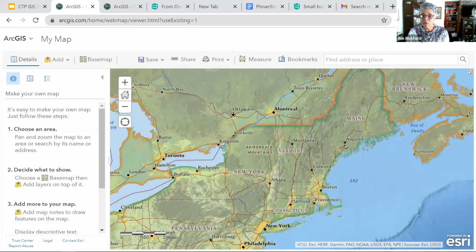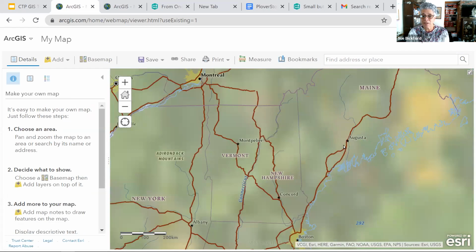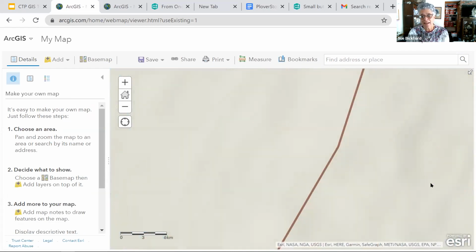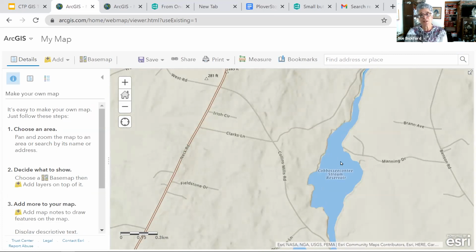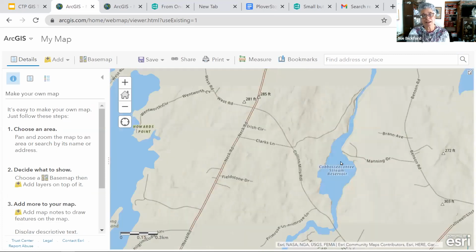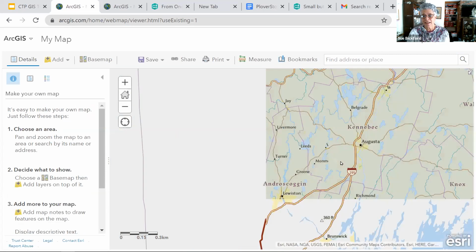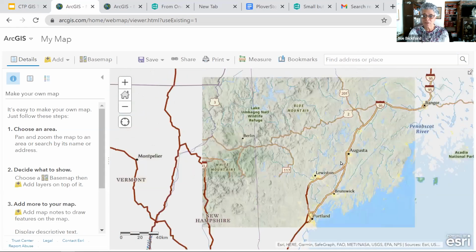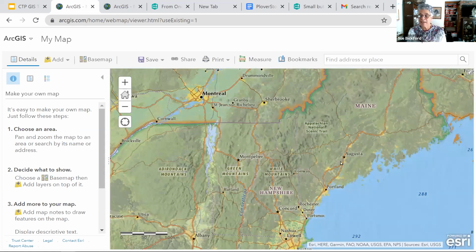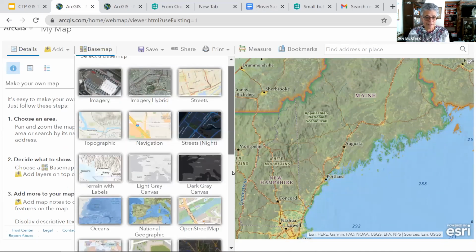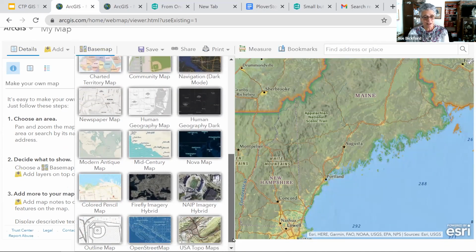But if we zoom in to somewhere in Maine, it starts to get very plain and doesn't show us very much. So this particular background, you can see, is meant to be used at a certain zoomed out level. So if you're looking at all of Maine or New England, something like that. Let's see if there was any other background.